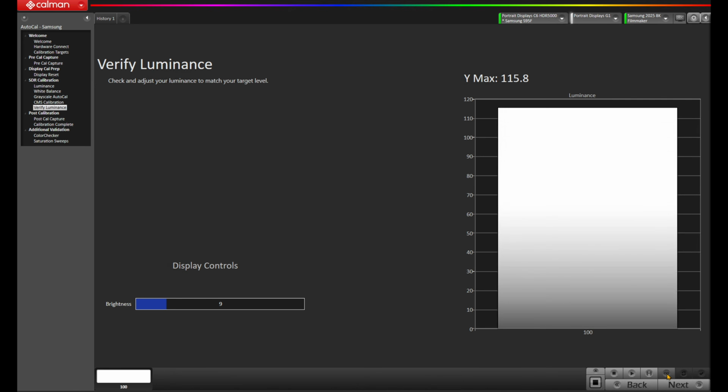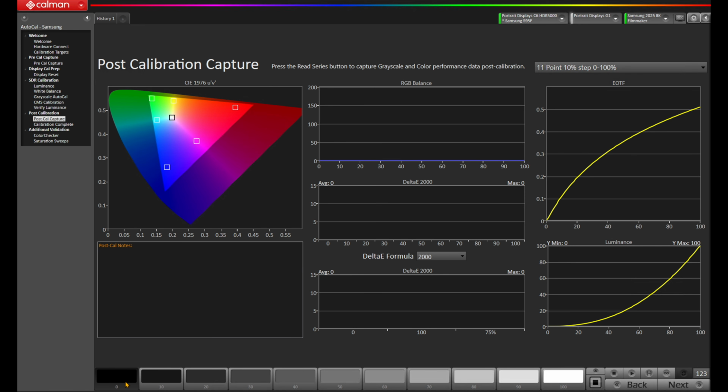We're at about 115 nits, so I'm going to come back here to the brightness, and I'm going to bring this down until I hit that 100. And we're back at 104, which is as close as we're going to get to our 100 nit target. Let's press the stop button, come down to the bottom right, and press Next. And we're now on the post-calibration capture page of the workflow. I'm going to come down to the bottom right and press Read Series.